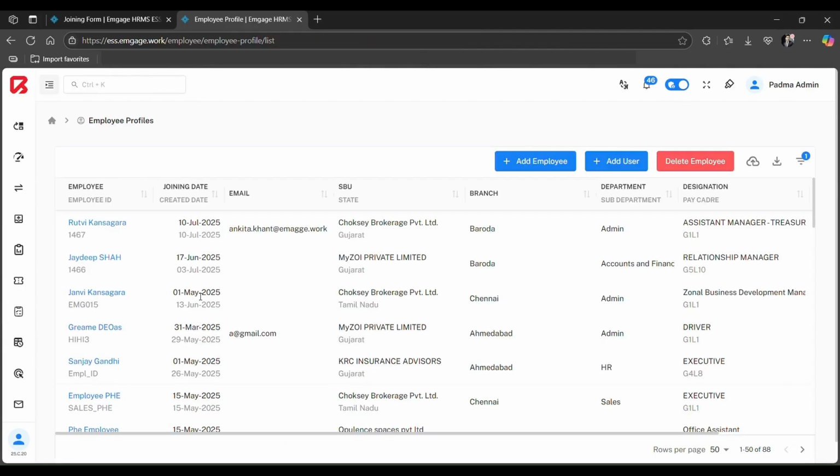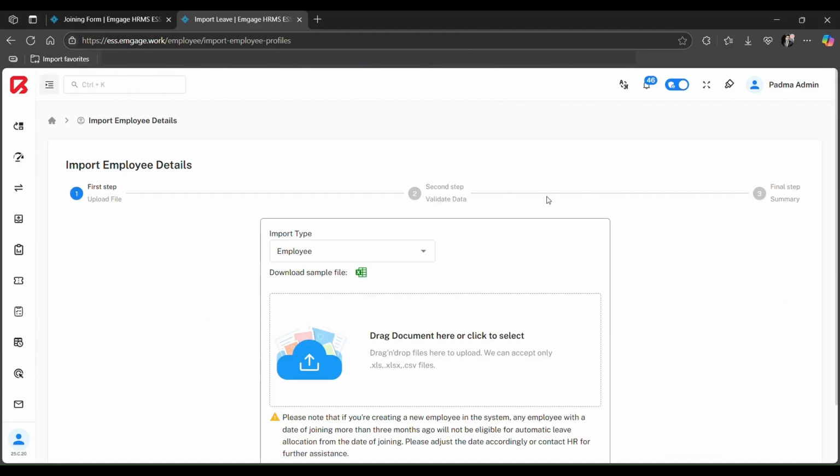Once you have filled the details and click on submit, you will be taken to the employee profile section where you will be able to see the profiles of all the employees at once. You can also import the entire list of your employees in one click by following this three-step process.